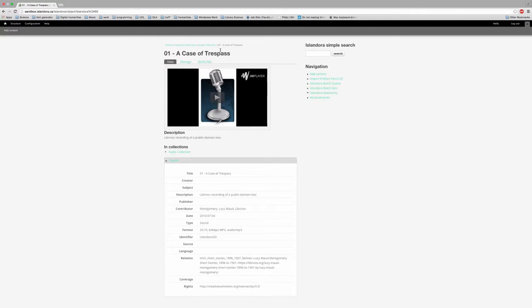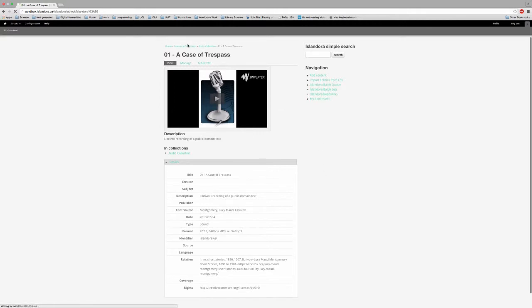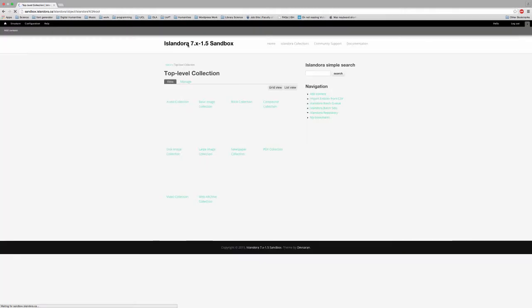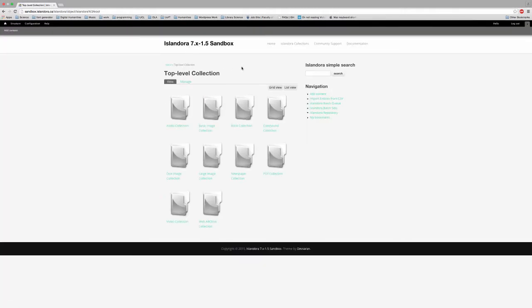In Islandora, if you create a collection within another collection, the new collection is called a child collection. You can also create sub-collections, just as you would create folders and subfolders. In Islandora, a child collection can have more than one parent collection.